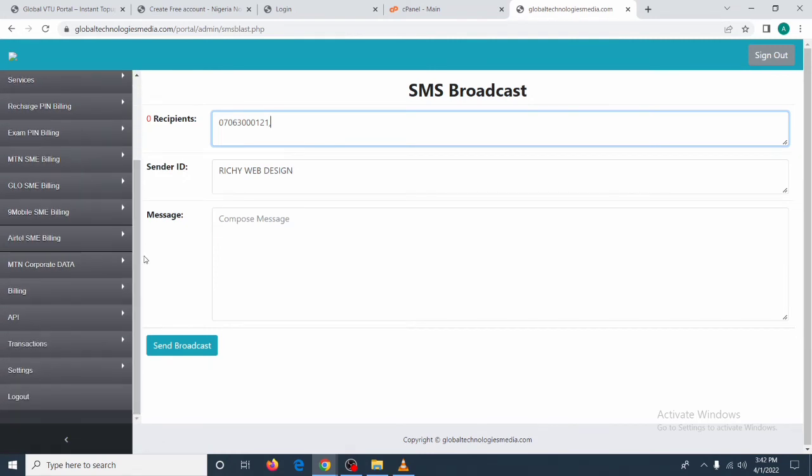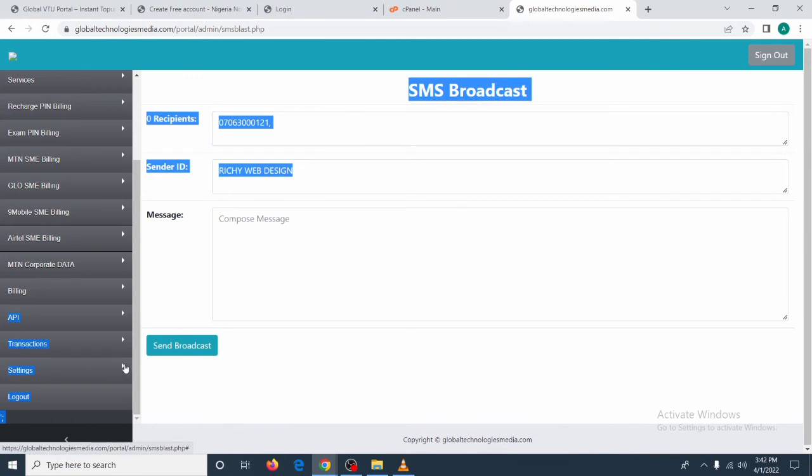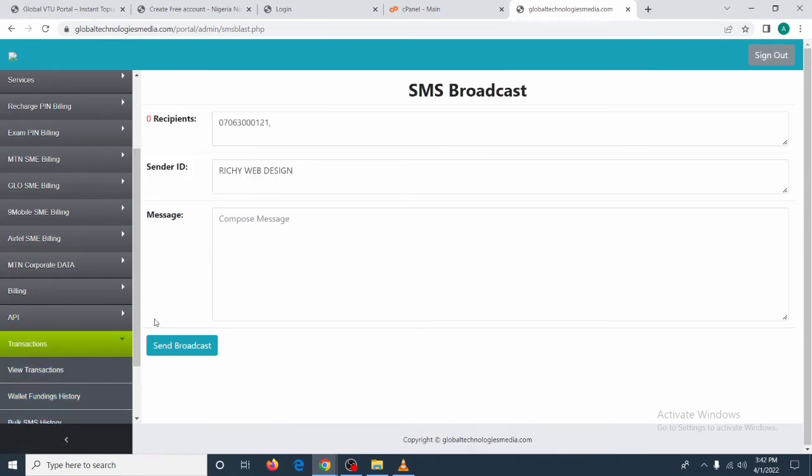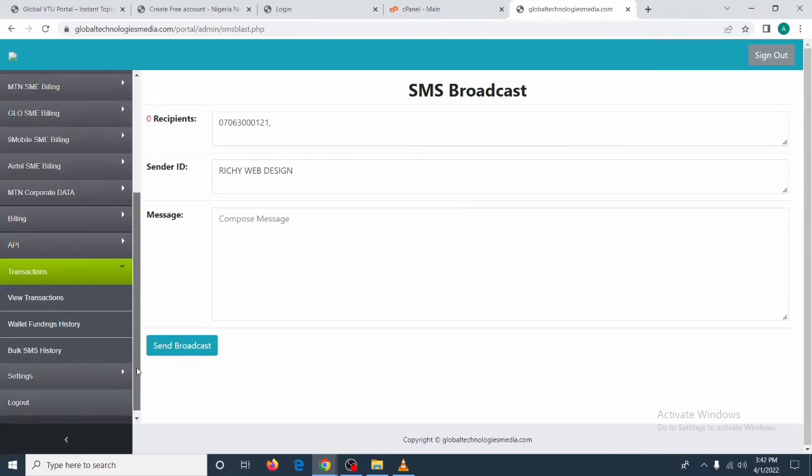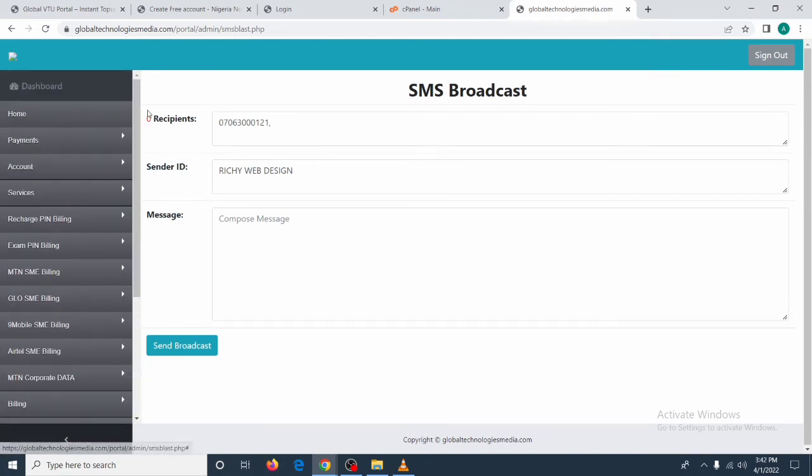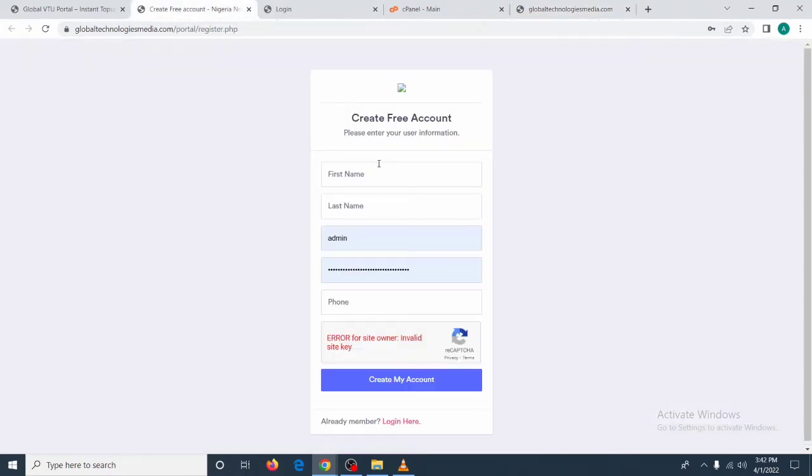So that's it. I believe I've shown you guys the settings aspect where you get to set up your site settings and the rest of them. So let's go ahead and log into the user portal so we can explore what we have there. Let's go ahead and test what you have done so far.